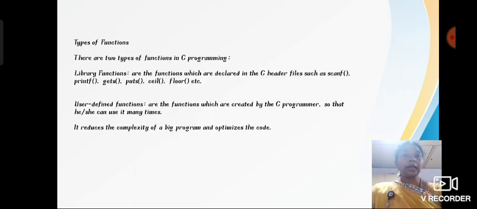Next, there are types of functions. These types of functions are to be categorized into 4 types, and basically we are categorizing the functions as library functions and user defined functions. Library functions are nothing but the built-in functions that are inside that C program. There are some built-in functions that are called library functions that can be used. User defined function means we can give any name to that function. So it reduces the complexity of a big program and it optimizes the code.